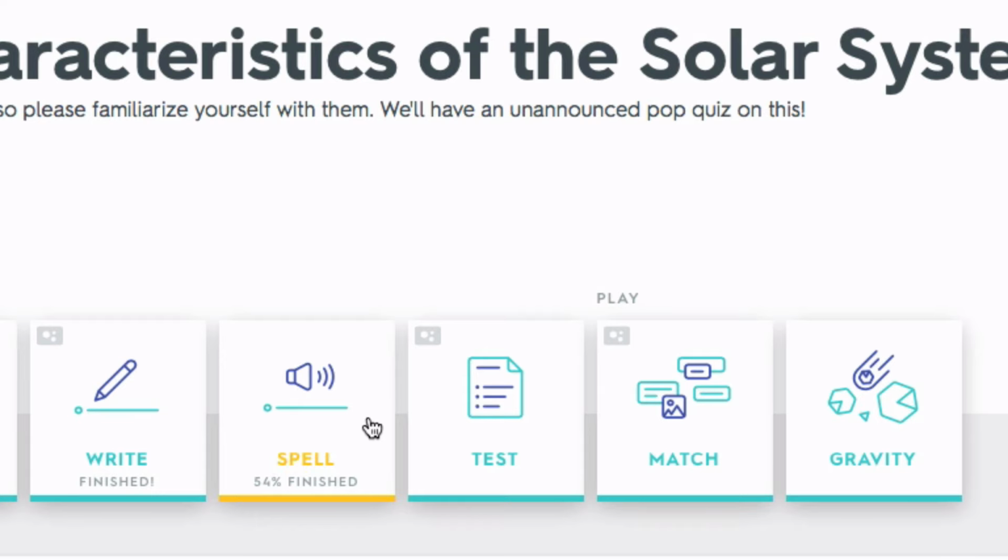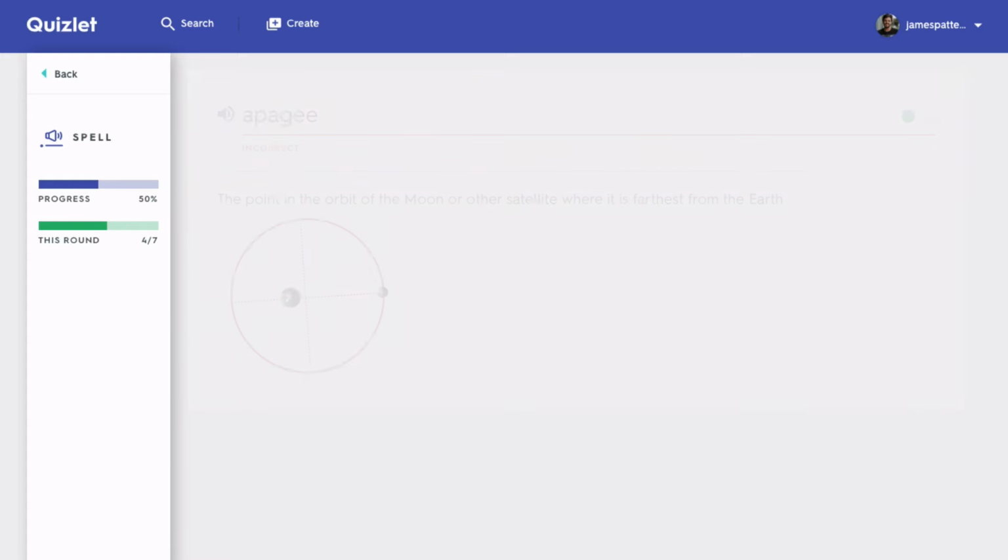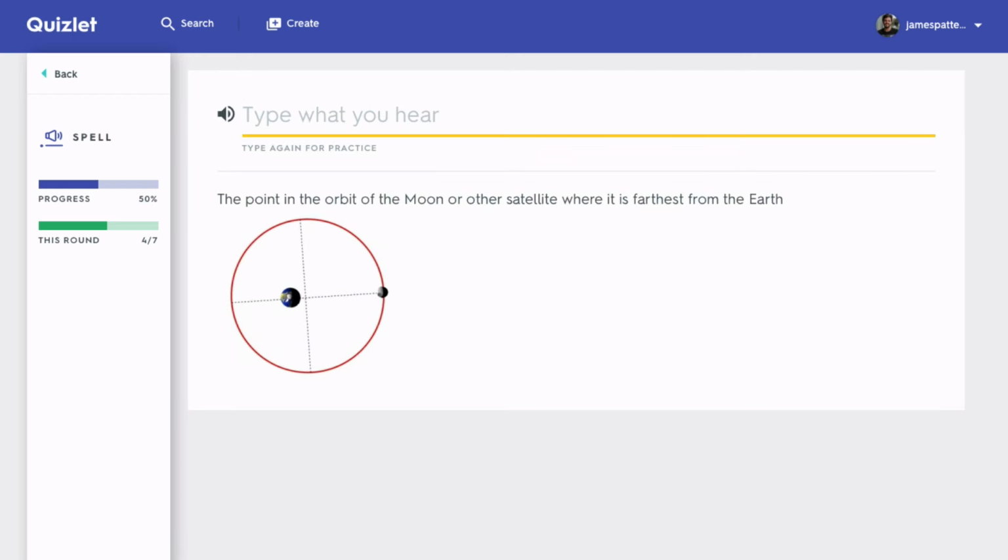With Spell, students will listen to the term being read aloud, see the definition, and have to type in what they hear. If a word is spelled incorrectly, students will hear and see the correct spelling.